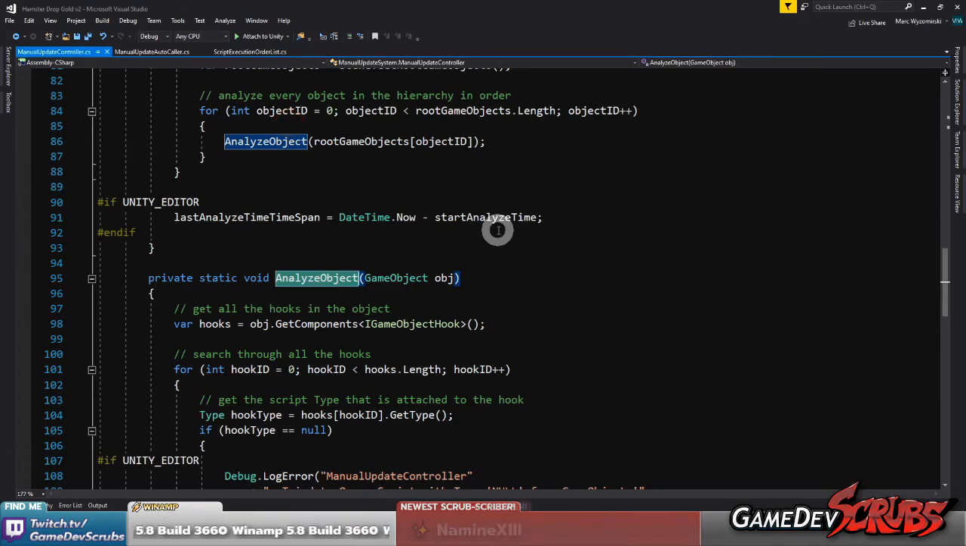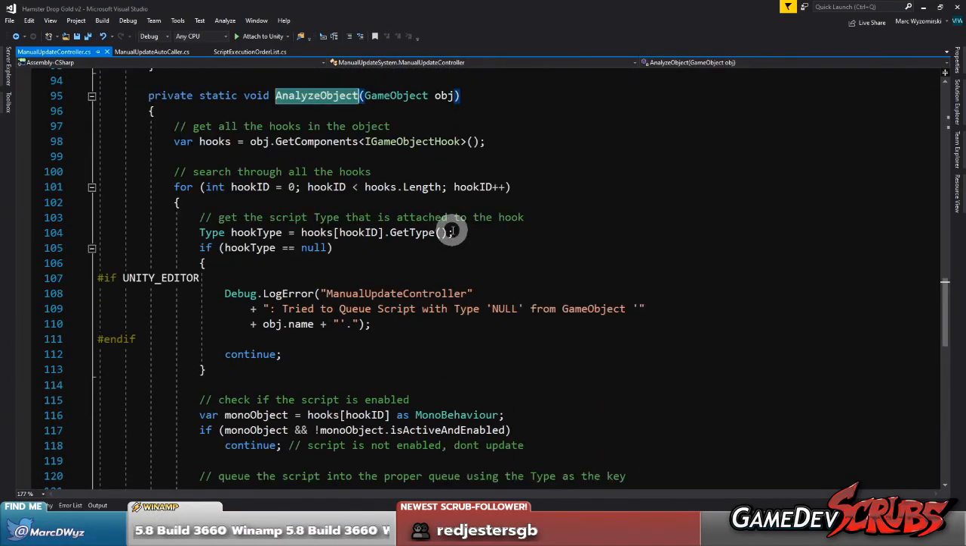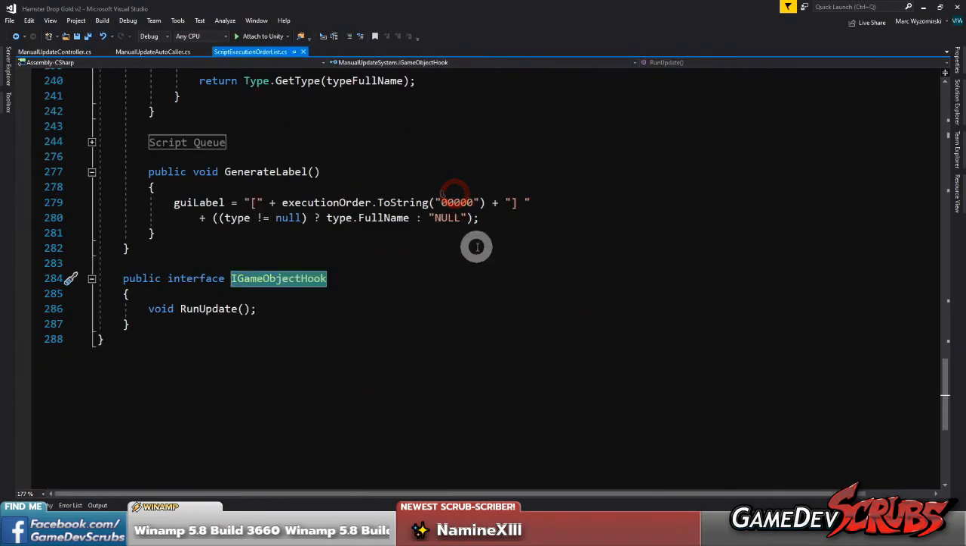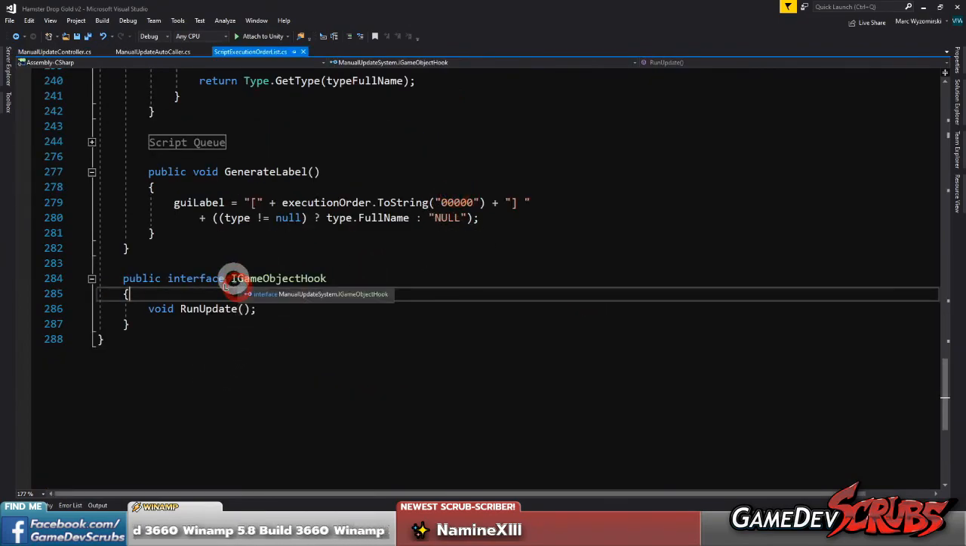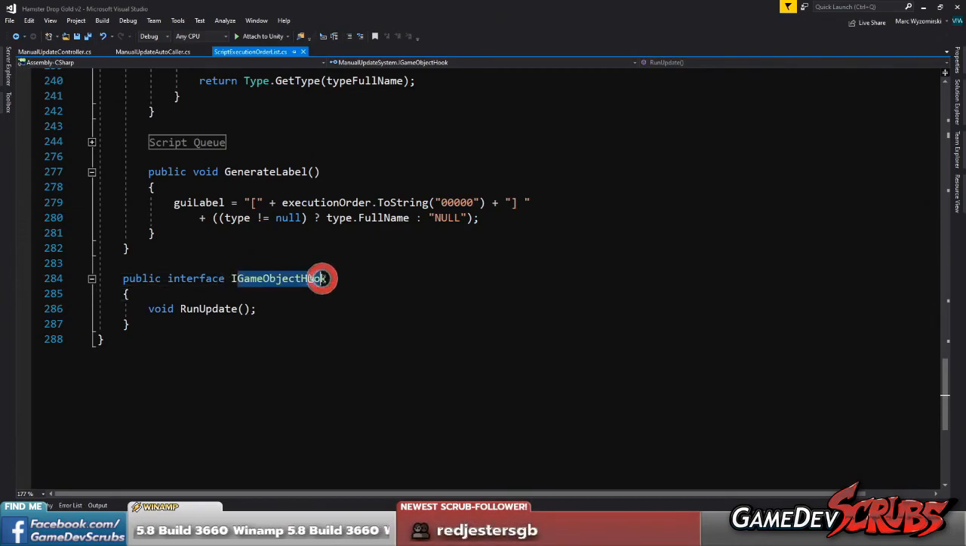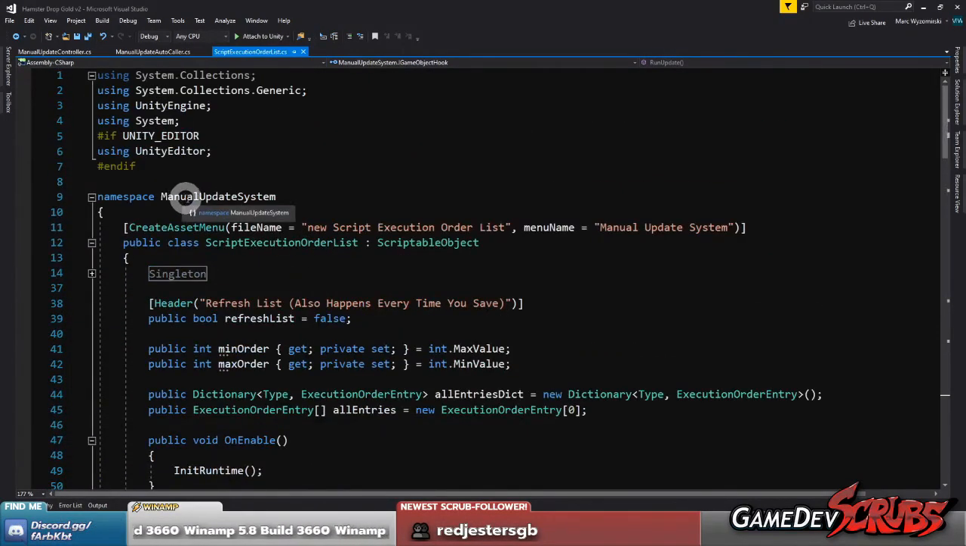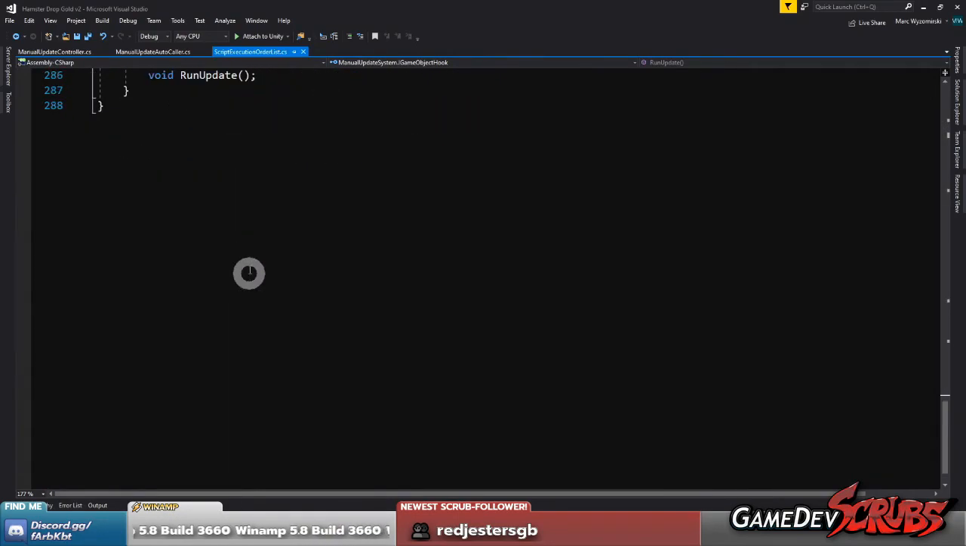So the way that I accomplish this is I have sort of a marker in the object script that says, hey, I need to be part of this manual update. I need to be a part of that. Now, not everything gets manually updated, and we'll get to that. But this interface, game object hook, inside the manual update system namespace is what we're doing.